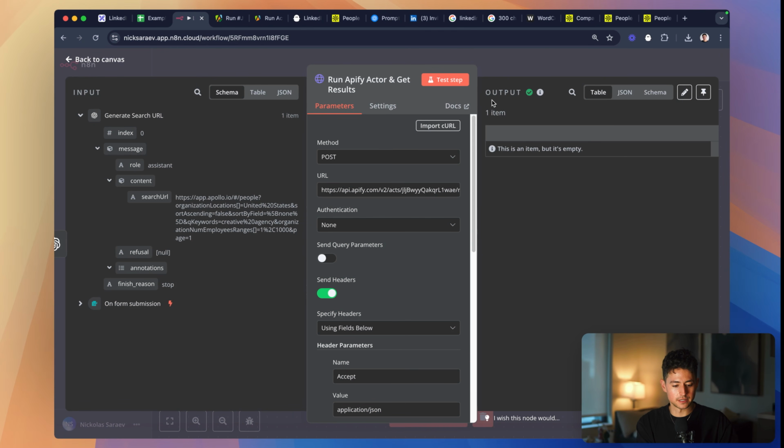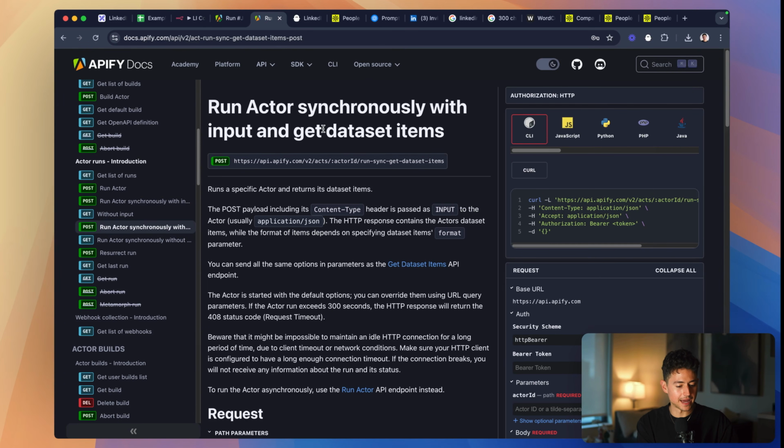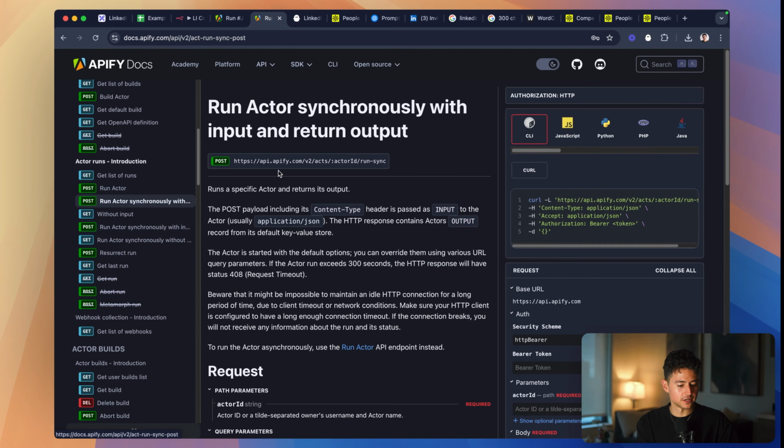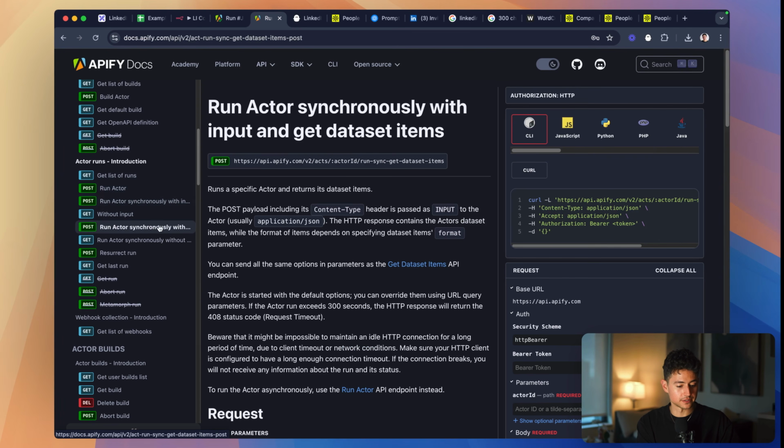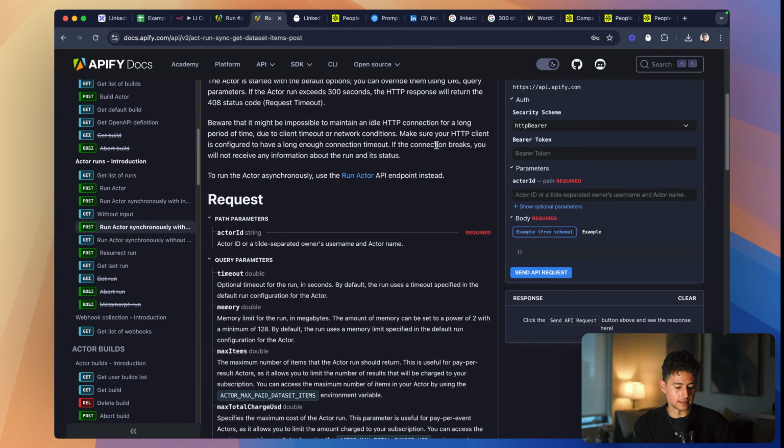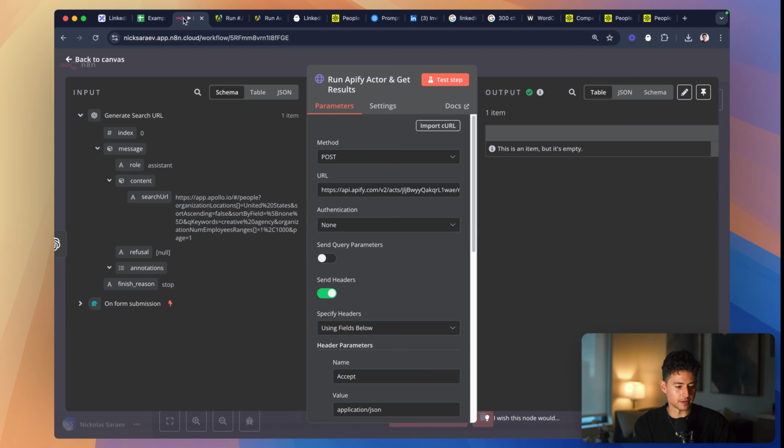Okay, looks like this did output, but it returned something empty. It looks like the reason why is I probably used the wrong actor. I used run actor synchronously and return output. I didn't do run actor synchronously with input and get data set items. That's the one that you want. So woe is me, but I'll basically have to rerun that puppy.